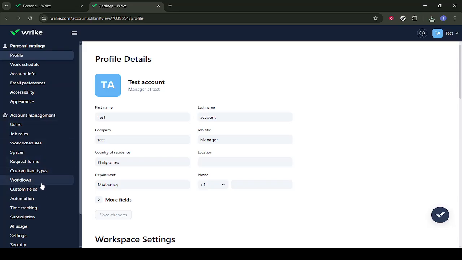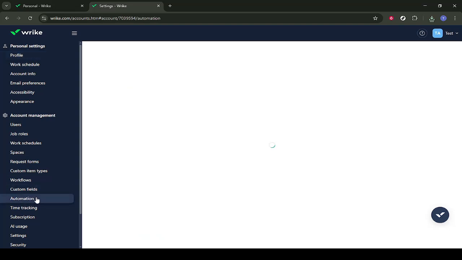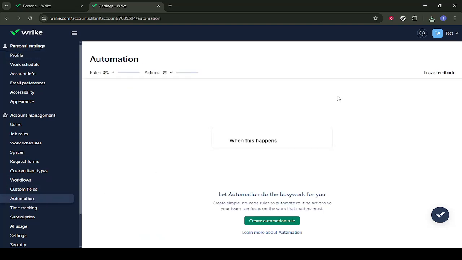Once you're in Settings, look for the Automation section in the left-hand menu and click on it. This is where all of your automation rules live. Here you can view existing rules, see what's active, and create new ones. Now we're going to create a brand new rule. Click on the button labeled Create Automation Rule.